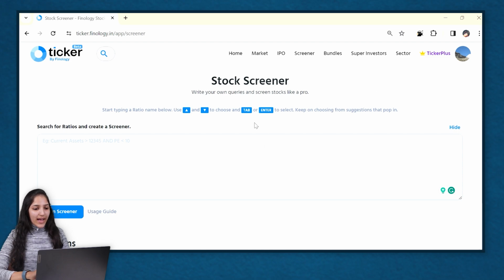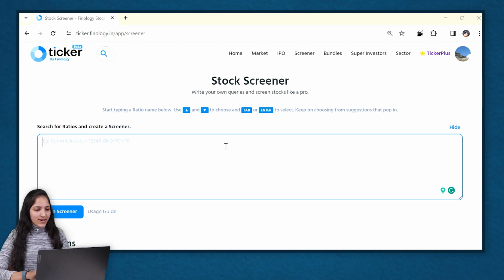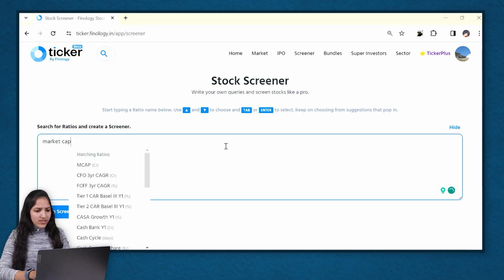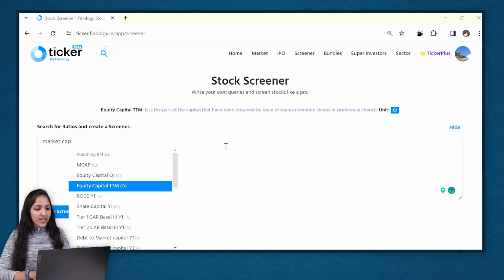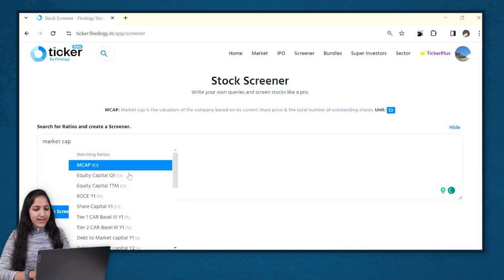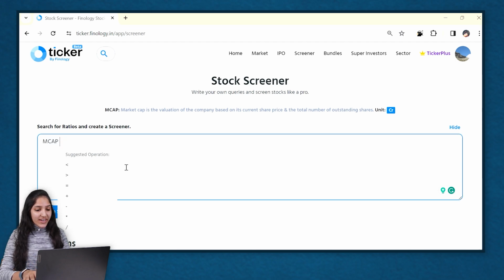For example, I want stocks which have a market cap between 10,000 to 20,000. So I will write market cap in the search box here. When you start typing on the screener, it will start giving you various options. You can select the relevant one by seeing its meaning under unit in the above section. After selecting, the screener will show options of operators such as less than, greater than, equal to, plus, minus, etc. You can select according to your choice.